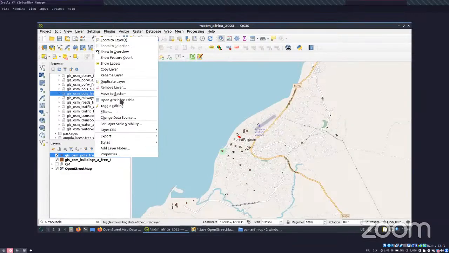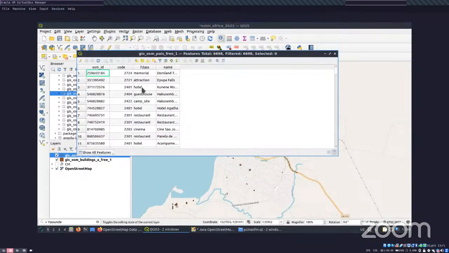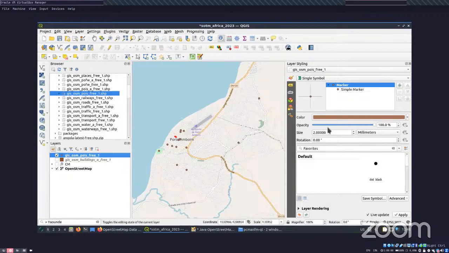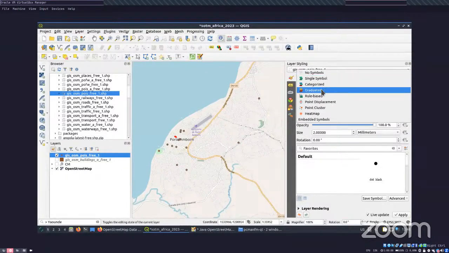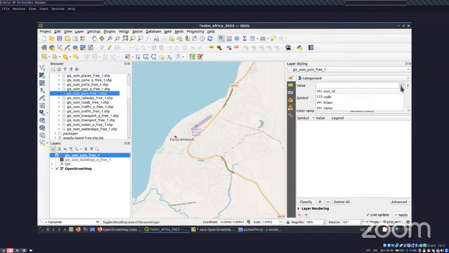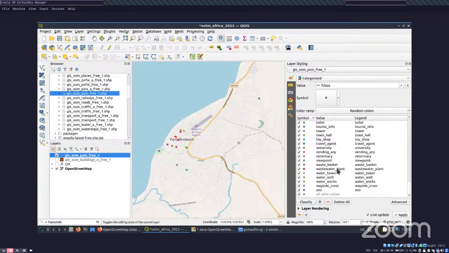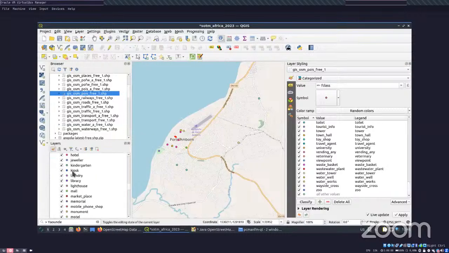If you go to the attribute table, you see the fclass column is unique for all of them. And the fclass is where the classes, the keys, the values for the keys are stored. So for example, here I can just try to categorize to see what is happening in the fclass column. So you can see several things all the way from alpine huts to zoo occurring in this data. In QGIS, we can just select some of them.